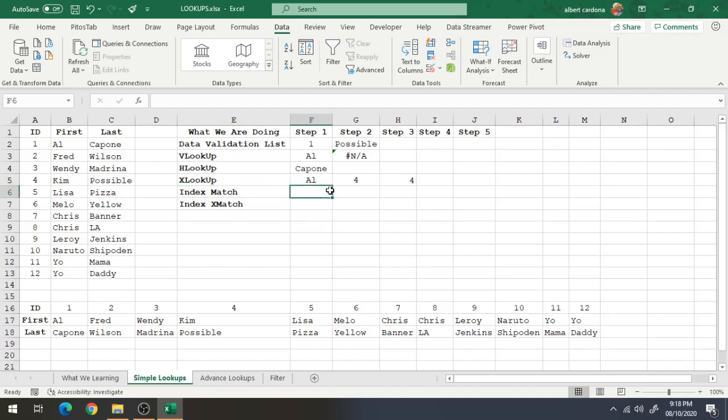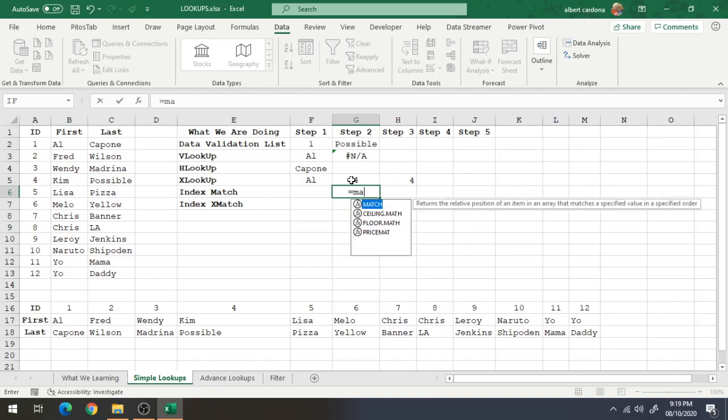So the INDEX MATCH and the INDEX XMATCH. First of all, let me show you the difference between the matches because we're just going to work with the INDEX MATCH, XMATCH, because this is the same thing as this. These are two different formulas. So the MATCH, all right, the lookup value.